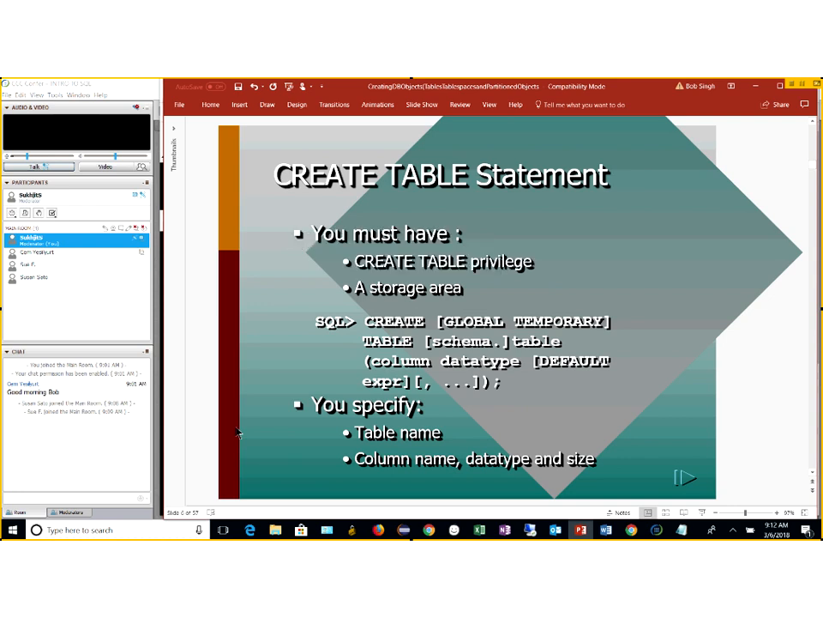So this shows a simple create table statement. You can see that we start with create table and specify the column types, and we have a default expression. One of the things you can consider doing is downloading the SQL reference manual from Oracle's website, and you can get more detailed information on each of the DDLs, or the data definition language, that we are covering here.